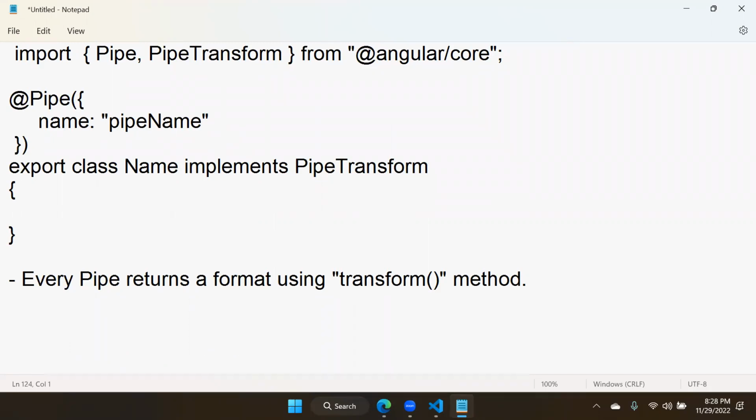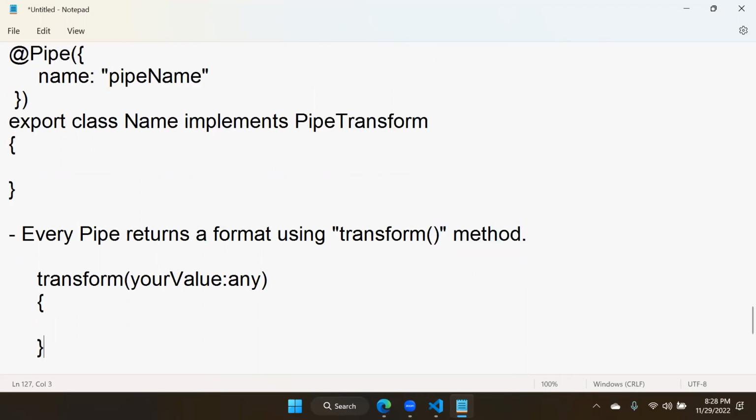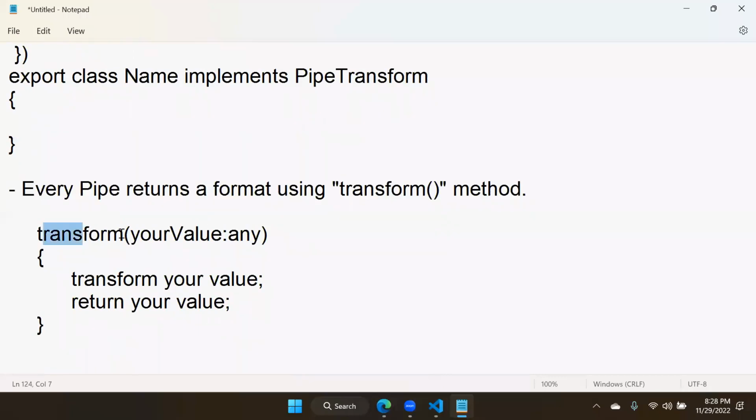That means what we have to do in the class, we have to write a transform method. This transform method will take your value. That value can be any type. After taking the value, what will it do? It will transform your value. After transforming your value, it will return your value. Understood? That means what will the transform method do? It will take your value, do some transformation of that value and return it. That means what will the pipe do? The pipe is going to return this transformed value.